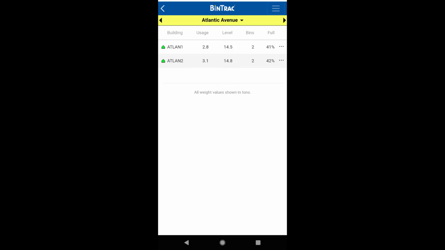Depending on the resolution and/or orientation of your smartphone, you may need to tap the three dots on the right to expand all of the details. Usage indicates usage over the last 24 hours. Level shows the current weight in the bins. Bins details the number of bins assigned to the barn. Full is the percentage the combined bins are full based on the capacity listed in BinTrac Vision.